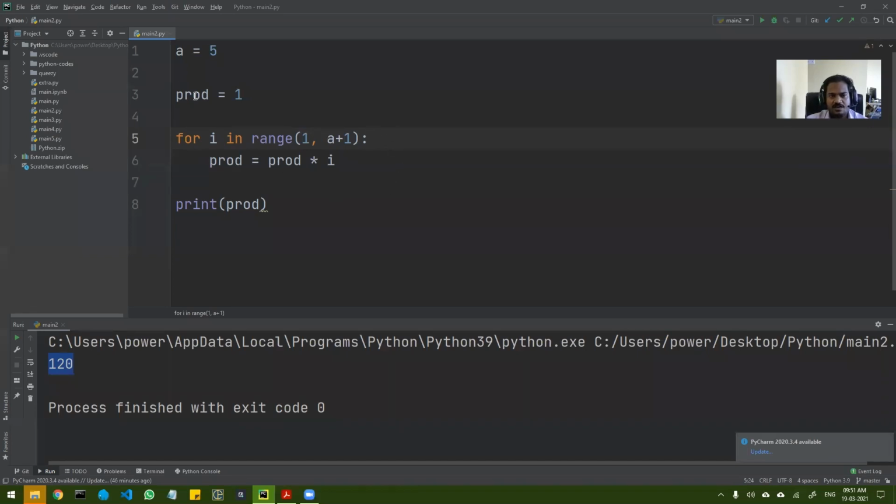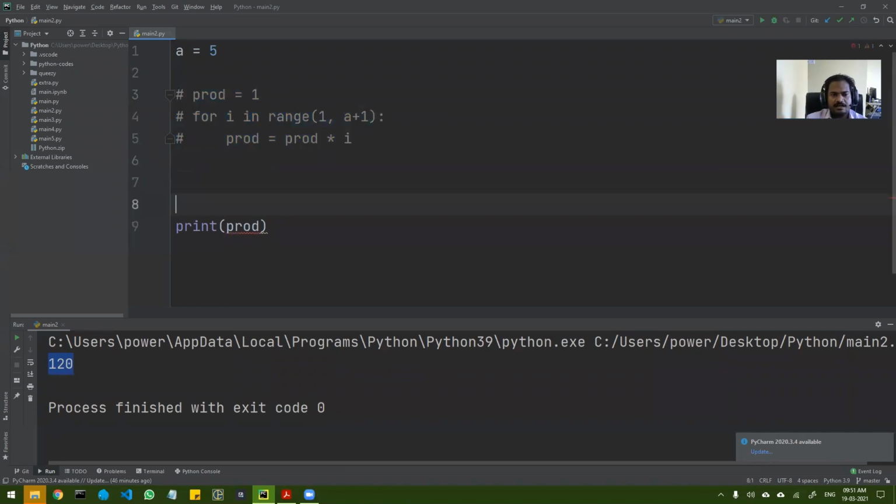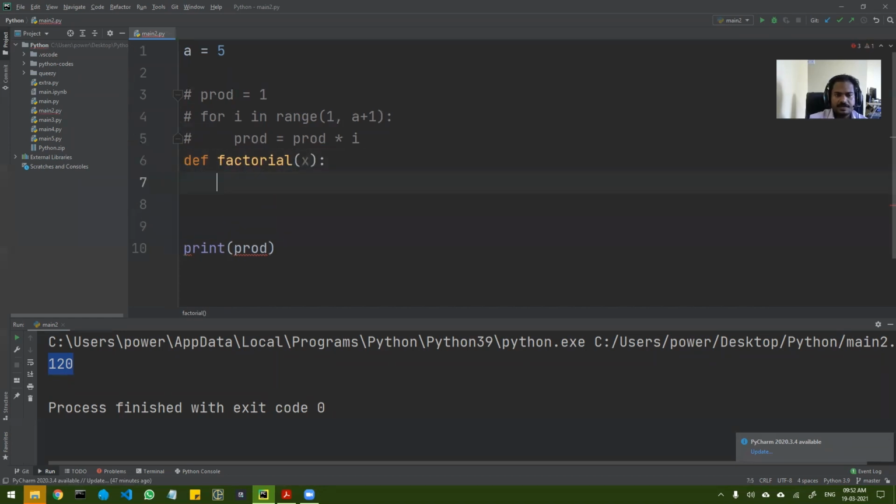Okay, so now we are going to convert this into a recursive function. Okay, so let's see how to do that. I'm going to comment this out. Okay, and first of all I will define a function. So let's define factorial of x. ये मैंने फैक्टोरियल ऑफ x डिफाइन कर दिया.